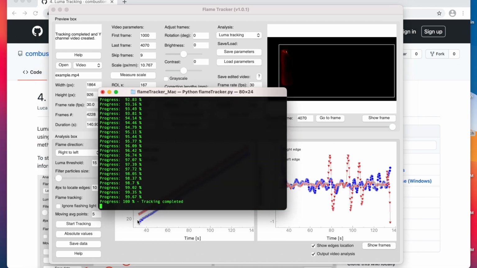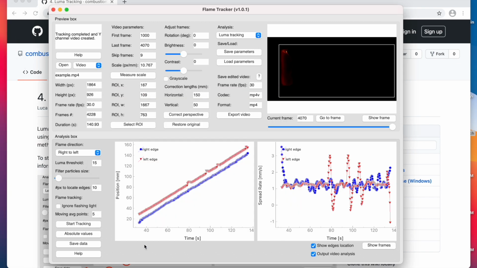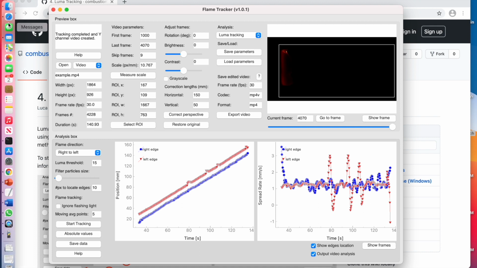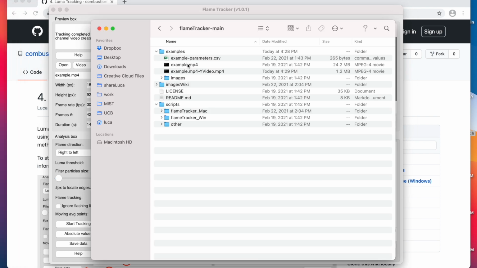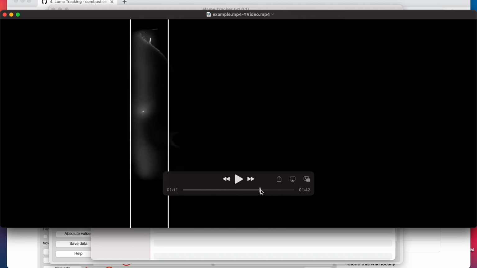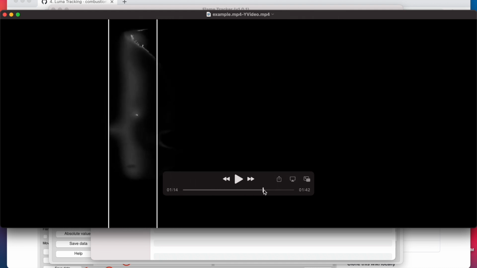Flame location and spread rate look much smoother now, but there are still some jumps around 80, 100, and 110 seconds, so I can now check the output video to see what's going on there. The output video is in the same folder of the original video and its name has Y video at the end. I can open it and go close to 80 seconds, which is 1 minute and 20 seconds, and from here we can see how the flame has a little burst that pushes the flame edge ahead.